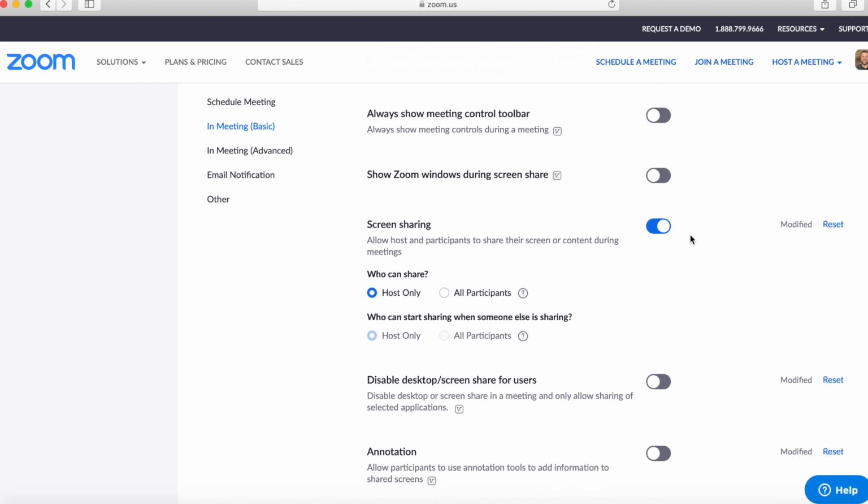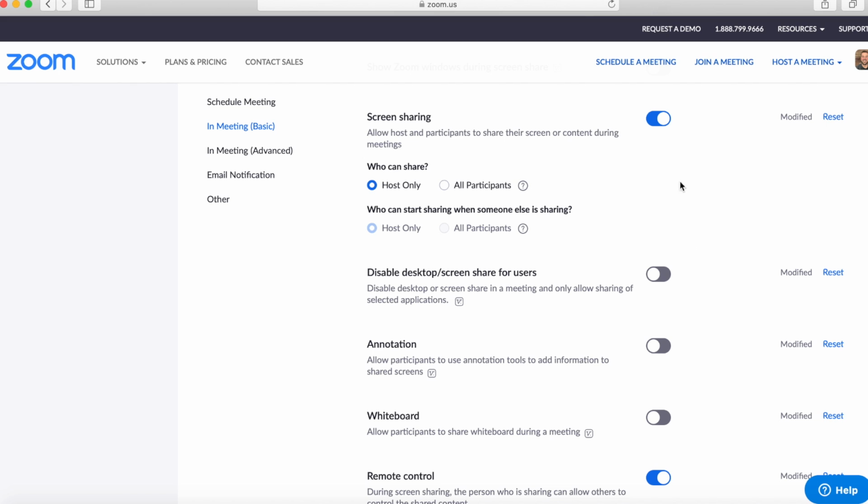Now let's get down to screen sharing. You want it so that the host is the only one who can share their screen. We do not want all the other students to be able to randomly share their screen. So make sure that's turned on and host only.